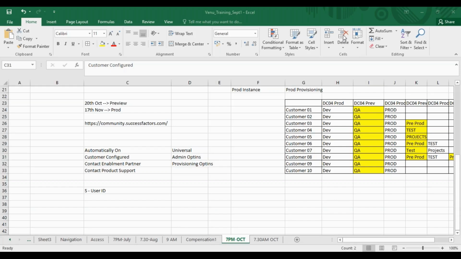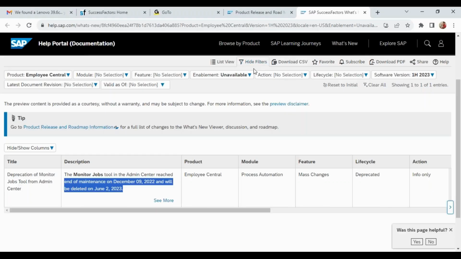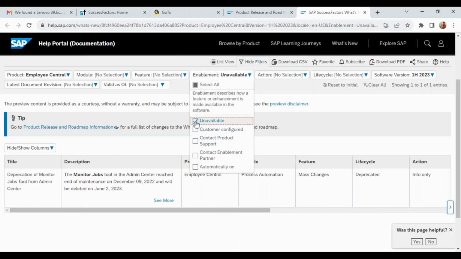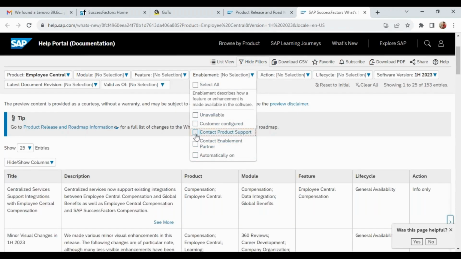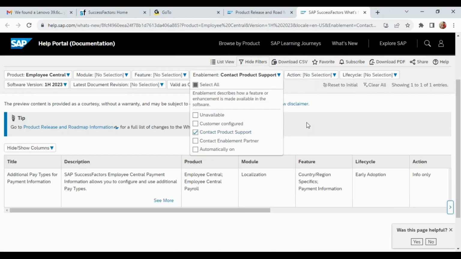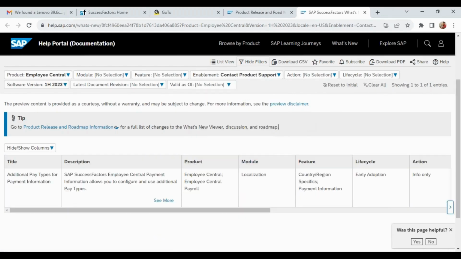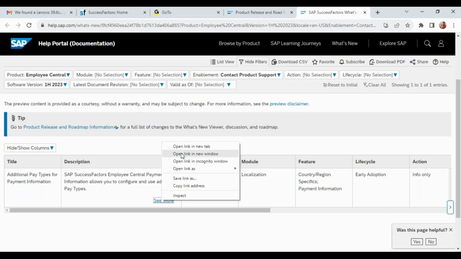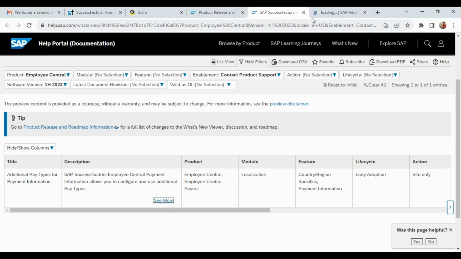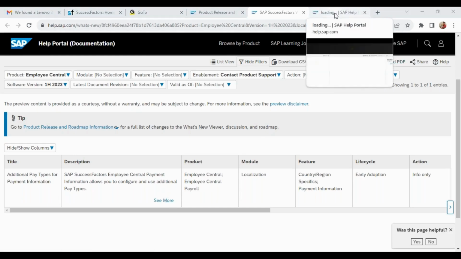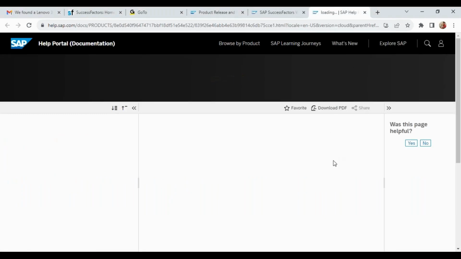The next one after contact enablement partner, then we should contact product support. Now let's see some of contact product support also. Any features which are going to come in the system, again, this will be limited. For them, you need SAP Employee Central Payment Information, which allows you to configure and use additional payments. So for this, if you want to use this functionality, you need to create a ticket or check with SAP. SAP would be updating this for you.